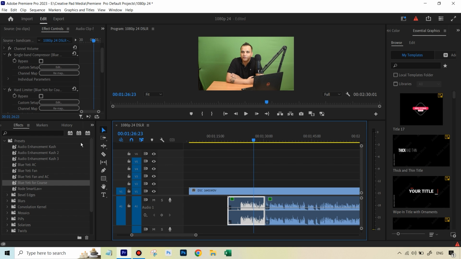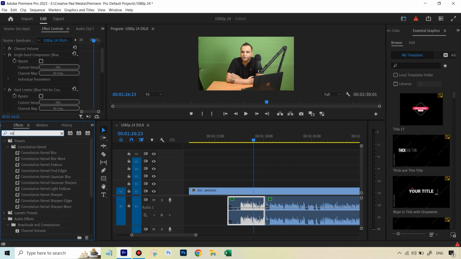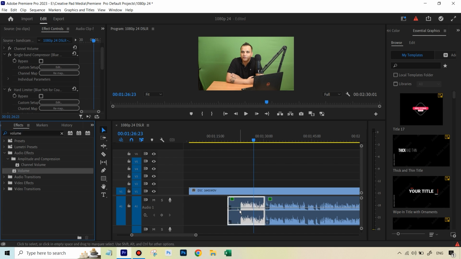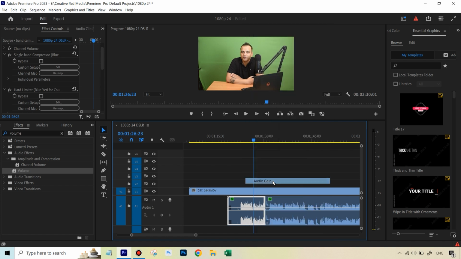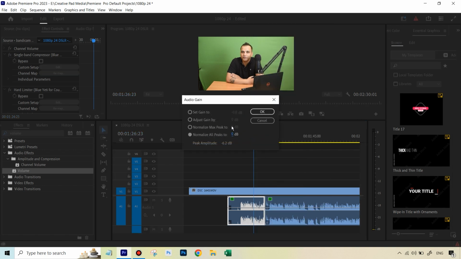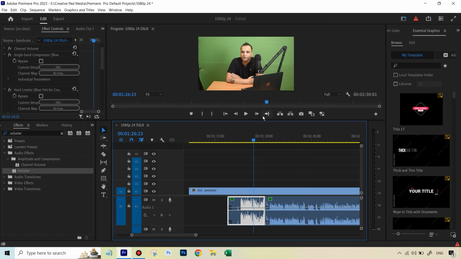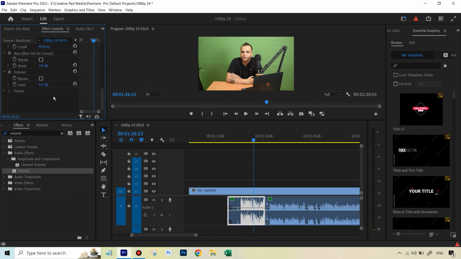If you want to make everything automatic and you don't want to normalize also, then you can go for a slightly inferior option, but which works with the preset: you can search for the audio effect called volume. So if I hit volume here, then let's just set this back to 0. And since I've dragged the volume here, it will come here.